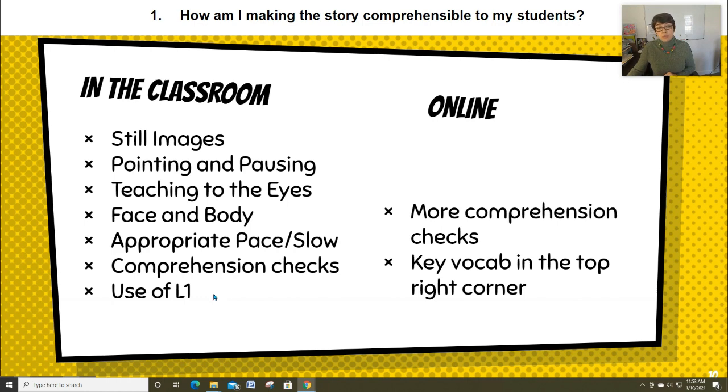You've noticed that I've used some L1. Obviously, that is necessary when you need to make something comprehensible and nothing else is going to cut it. So you just use English and you move on.